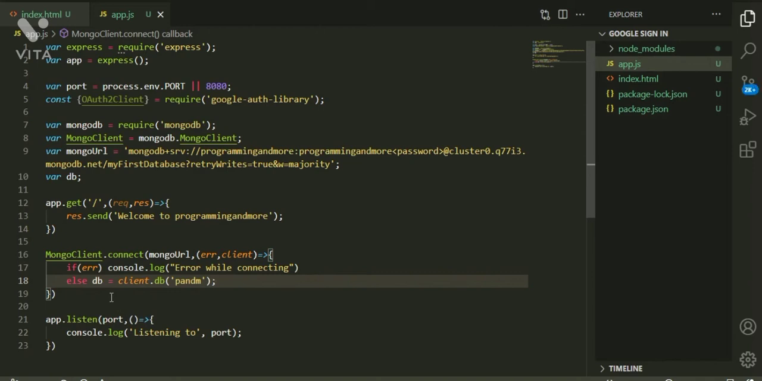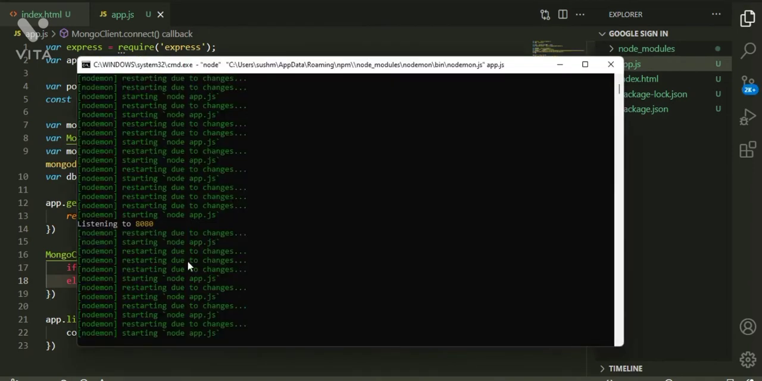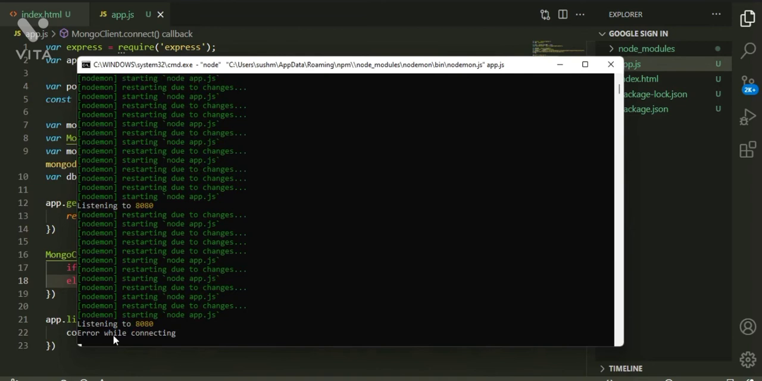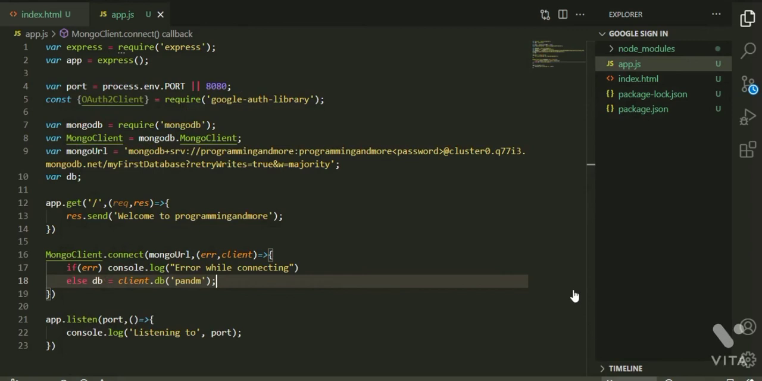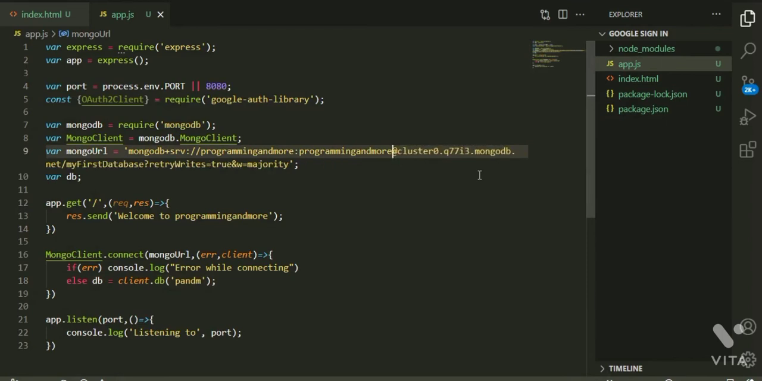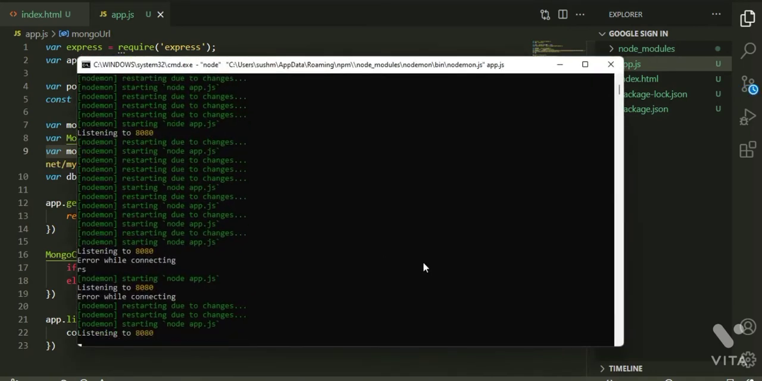Now let us see if we are getting any error or not in the console. See, there is no error. Okay, there is some error while connecting. Let us see what it is. The problem here is I did not copy it properly. Means I have not replaced it with the password which is previously there. So let us see now. So now there is no error. So it has successfully connected.